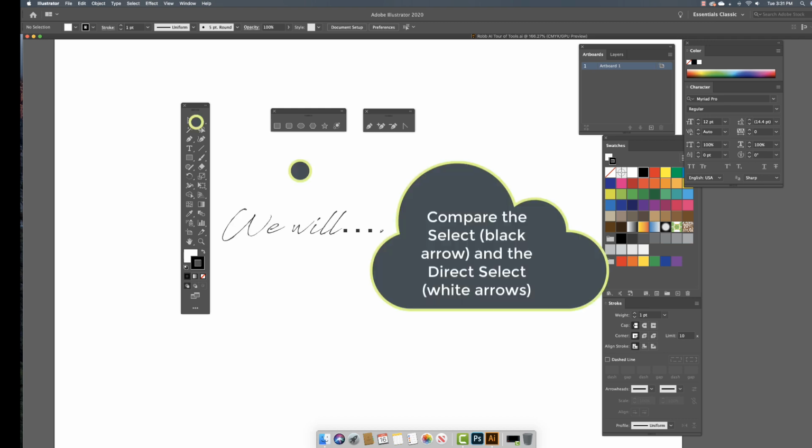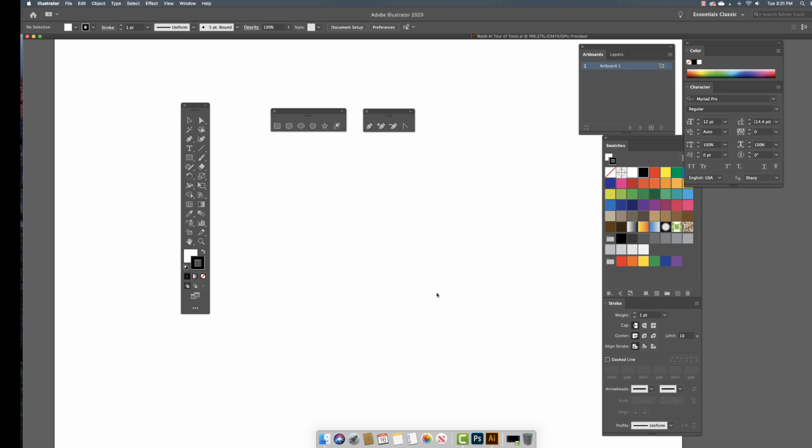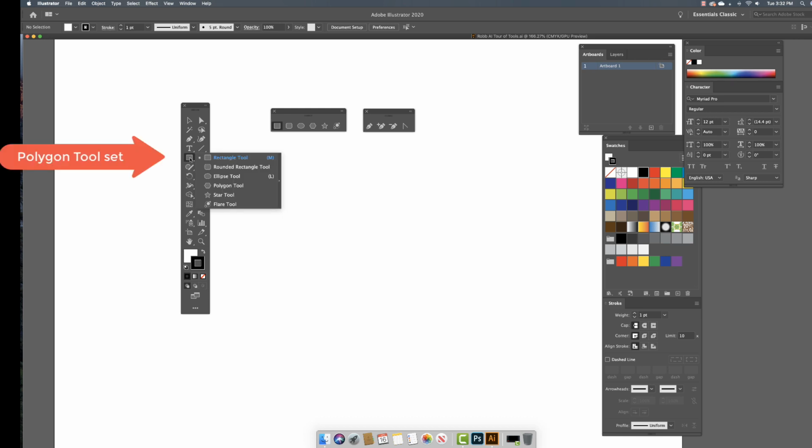In this video tutorial, I will demonstrate the white arrow, which is the direct selection tool, and how it can affect a polygon. It will be useful to compare the utility and function of both the black and white arrows. Let's start with a triangle to illustrate the point. The triangle can be found on the polygon pull-out menu.